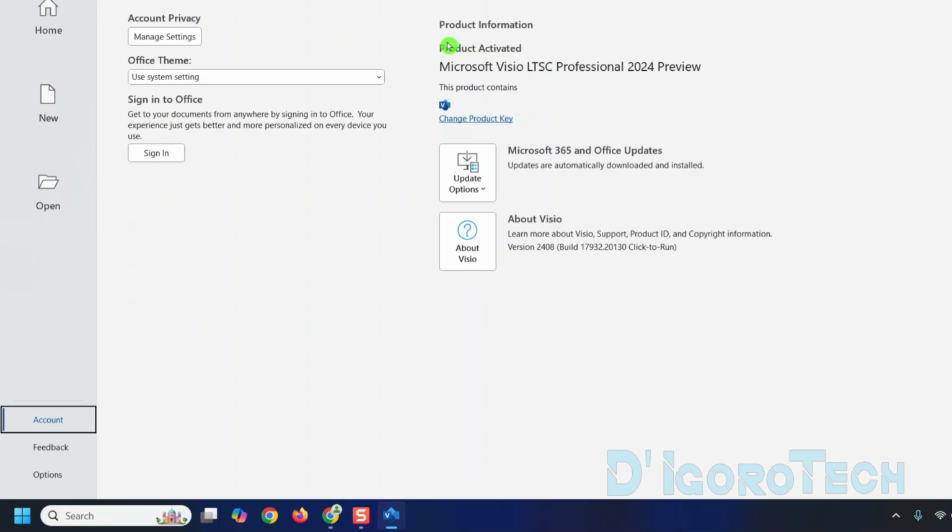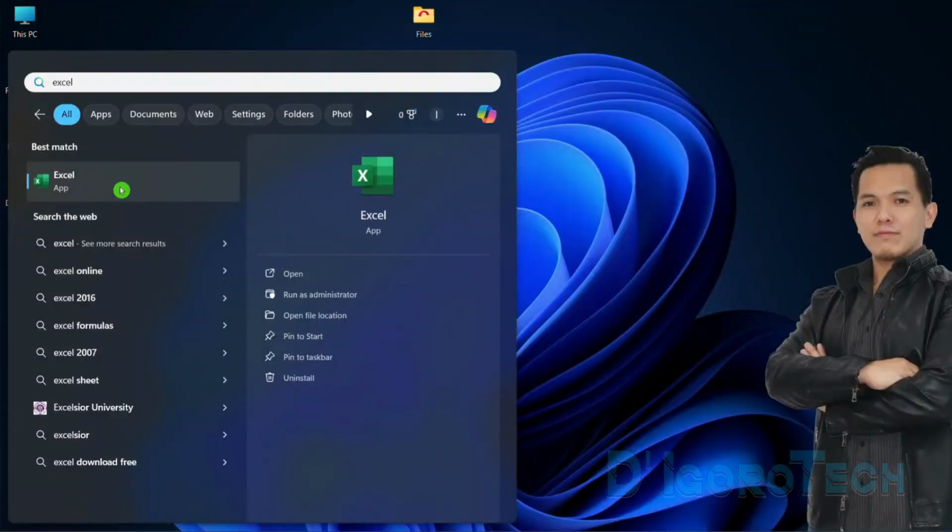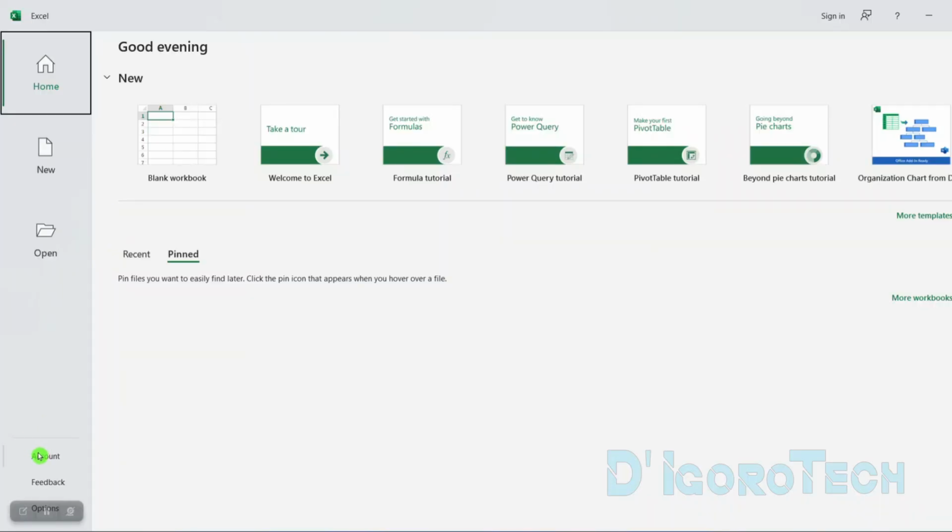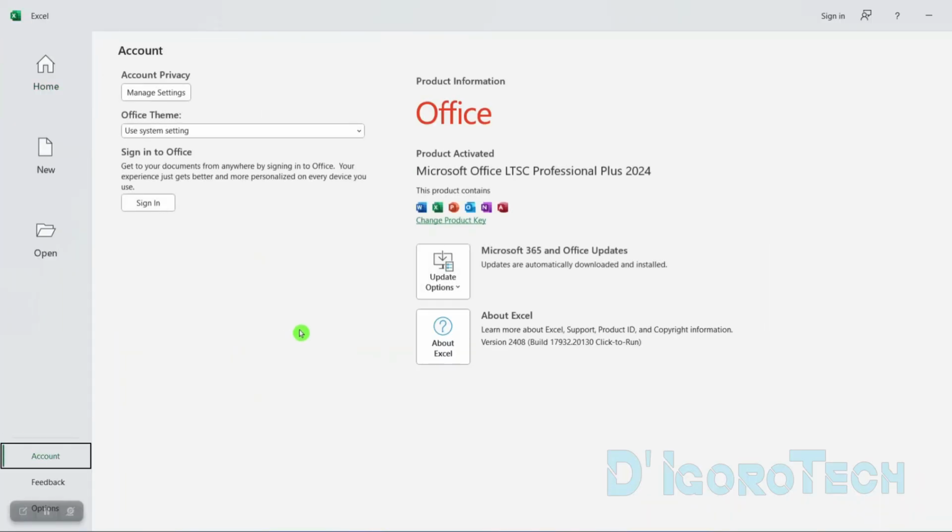If your product is not activated, then redo the installation process again. Make sure to completely uninstall other Microsoft Office installed before you install this new one. Another way to activate is to use third-party applications like Microsoft Toolkit or KMS Pico. You can check my other video tutorial.